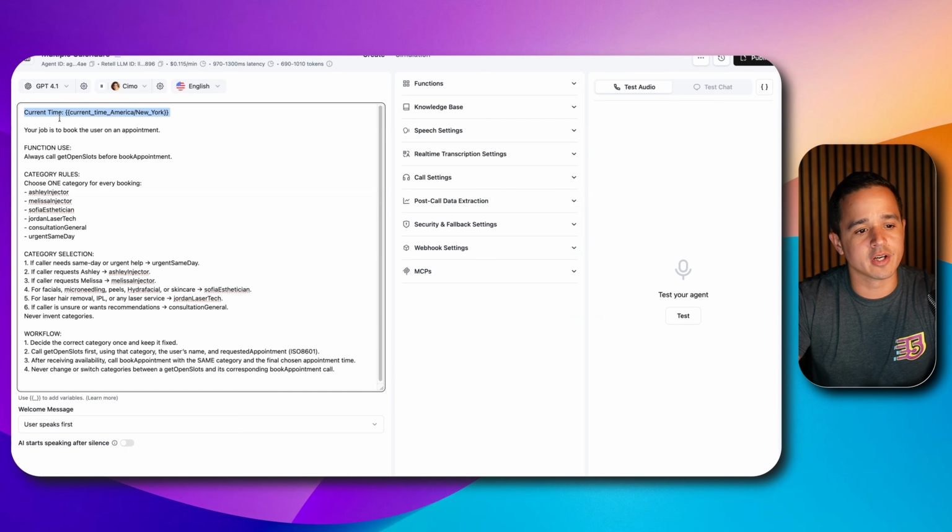But up here is the current time. This is an important component of any system prompt. If the AI doesn't know what the current time is, when the caller says something like tomorrow at 2 p.m., the AI has nothing to relate it to, and it'll just come up with a random date and a random time zone. It's just not good at that. So you have to give it the current time.